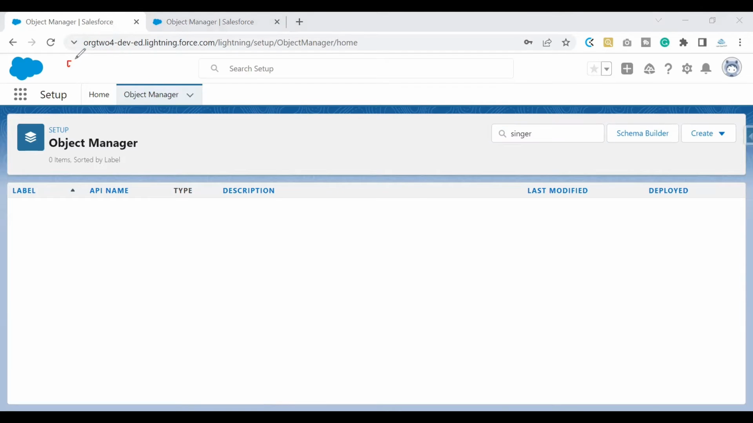You can think of this org1 and org2 as two sandboxes. It could be two production orgs, or it could be one sandbox and one production org. Whatever the orgs might be, the process remains the same. All you need to do is make sure that you are connected to the right org to make those changes. So now I want the changes to be deployed into my org2.